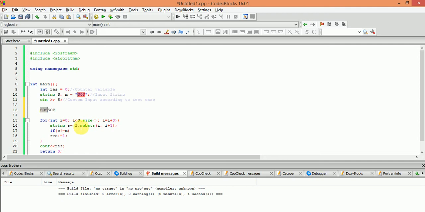So after the trim, I have taken the substring, because the string is in s. For that, I take substr(0, 0 plus 3). This means the first letter through the third letter. So here it will be SOS, and the first SOS is equal to SOS, so it is equal.